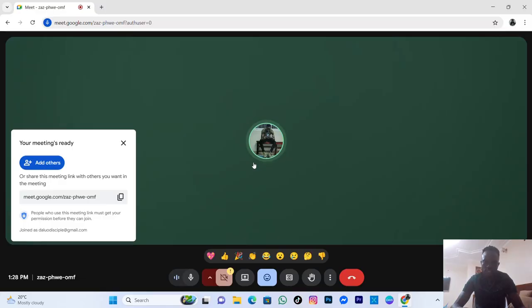You can also add others. Your meeting is ready, it's saying. You can add other people. If you have people that you want to add, you can add them by name, or you add them by their email.